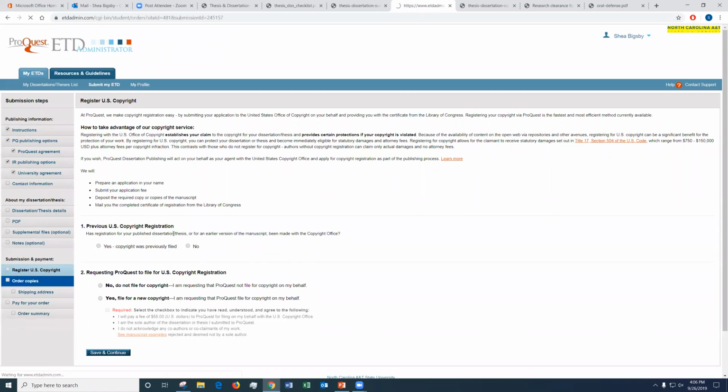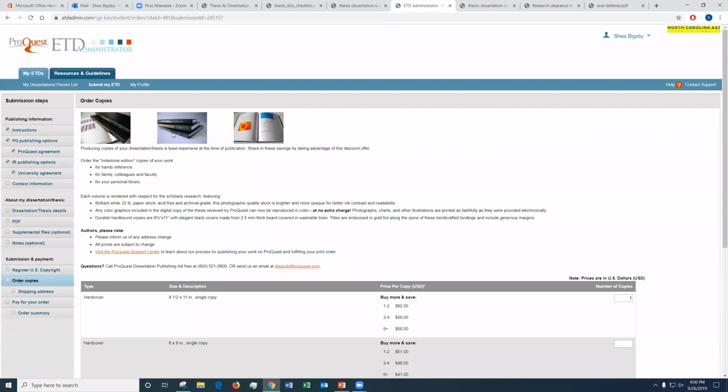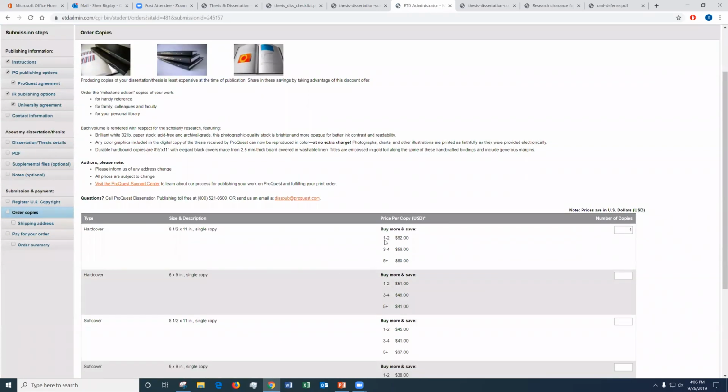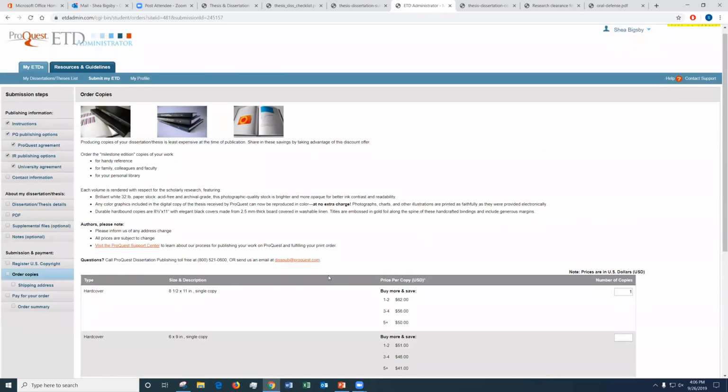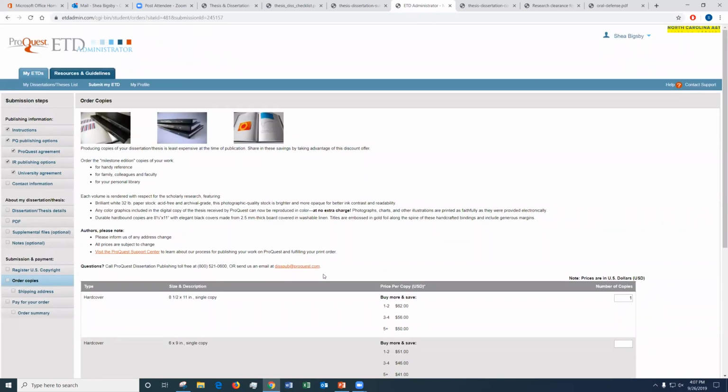Similarly, you can order copies. So you can order hardbound copies. They're quite expensive, as you can see here. So just one hardbound copy is $62. If you buy 3 or more copies, it's slightly cheaper per copy, but it's still fairly expensive. There's no requirement to purchase copies on our account, but you can discuss this with your faculty members if there's any requirement on their end, or if they expect copies to be purchased. That's between you and them, as well as the payment. Those are issues you'd have to discuss with them.